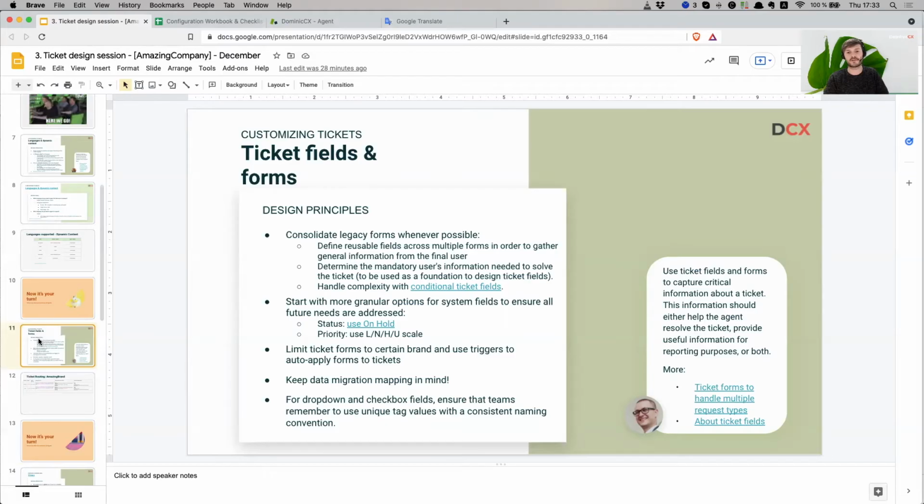Determine the mandatory user's information needed to solve the ticket, to be used as a foundation to define and design ticket fields. So you also have to keep in mind what is mandatory for your agents to solve tickets, right? You can ask your agents to not be able to solve a ticket unless they choose, for example, what type of inquiry this was, right? And you can also ask your customers to not be able to submit the form, for example in the guide, unless they choose the type of inquiry that they have, right?